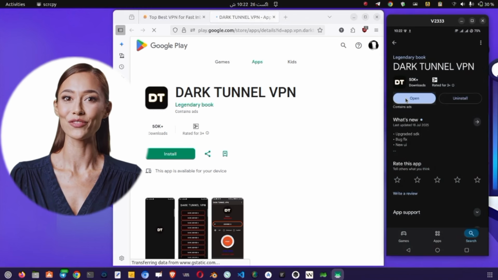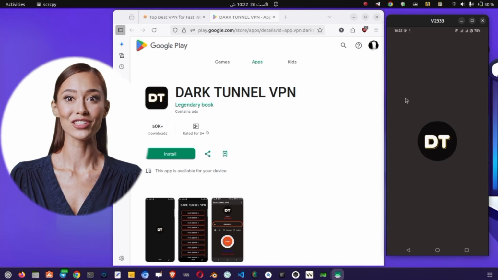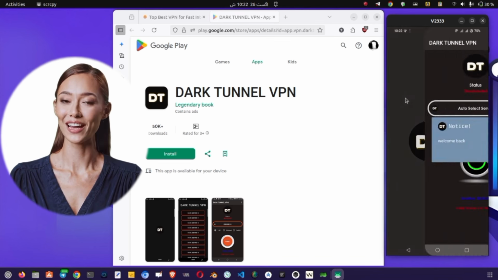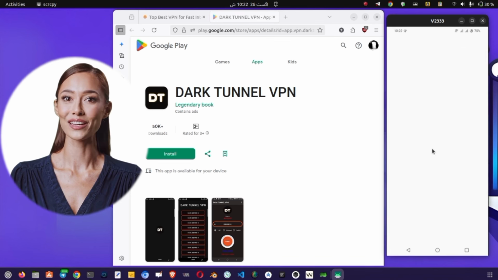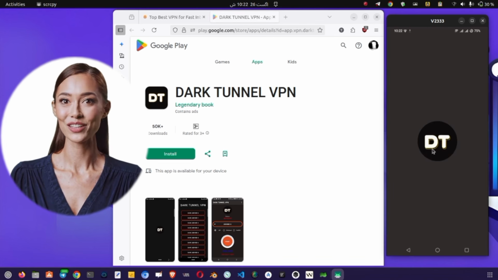Upon opening the app for the first time, you'll notice that it automatically updates its server list. This ensures you always have the latest options for fast and secure connections. You will then be prompted to grant notification permissions. It's a good idea to allow this so you can stay informed about your connection status.